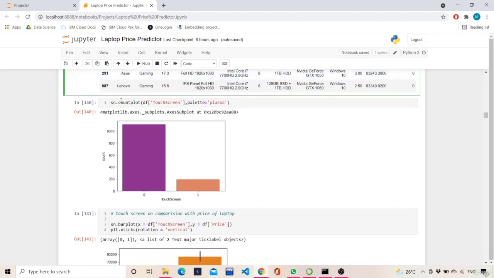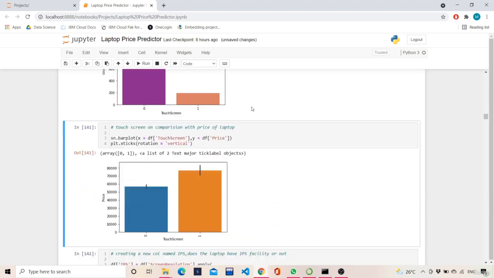And here we have a count plot, sns.countplot of touchscreen, so we will come to know how many laptops are touchscreen and how many are not. We see that almost 190 laptops are touchscreen, and the rest are not touchscreen. So this is also very important.